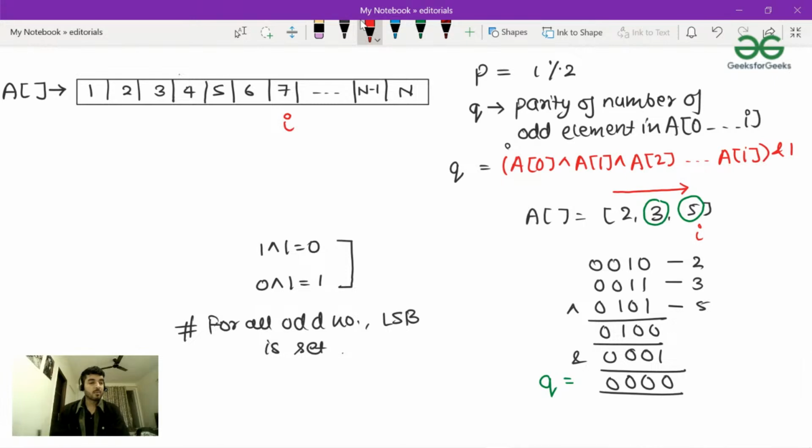Cool. And here I am using this property of XOR. If there is an even number of odd elements, then the even occurrences will get cancelled out by each other. And if there is an odd number of odd elements, then the LSB is 1 in this case. Here the LSB is 1 if there is an odd number of odd elements. Then I am taking an AND with 1 because we all know for all odd numbers the least significant bit is set. So if the result is 1, then it means an odd number of odd elements.